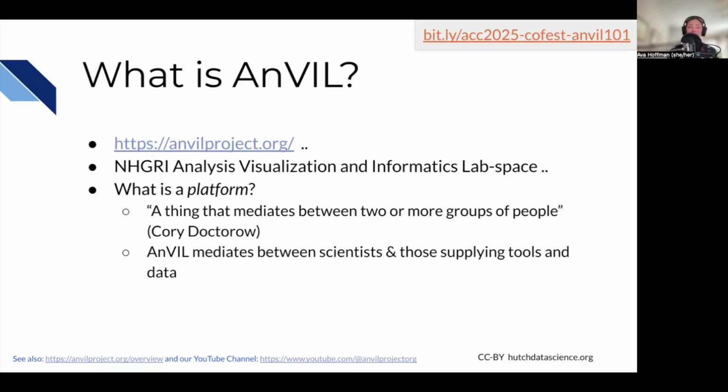First and foremost, AnVIL is a platform, which is a word we throw around quite a bit, but I like this definition of a thing that mediates between two or more groups of people. And so this could be, Uber is connecting drivers and riders. Amazon is a platform connecting buyers and sellers. But AnVIL is mediating between scientists. So scientist to scientist sharing data and tools, or scientists and those supplying tools and data.